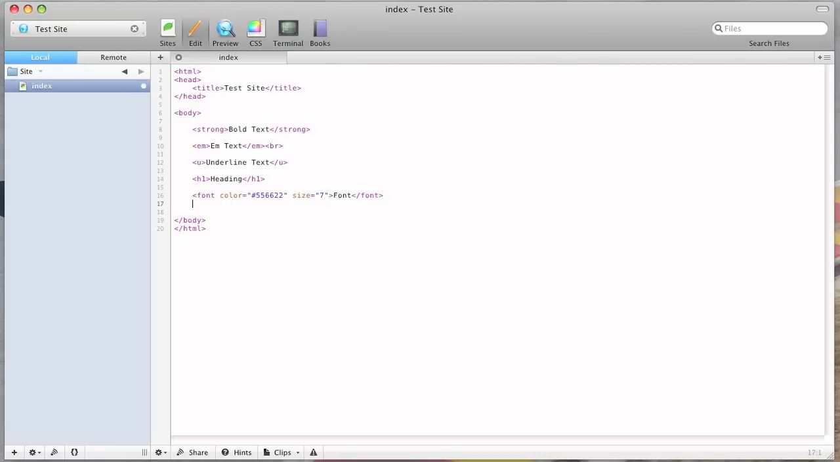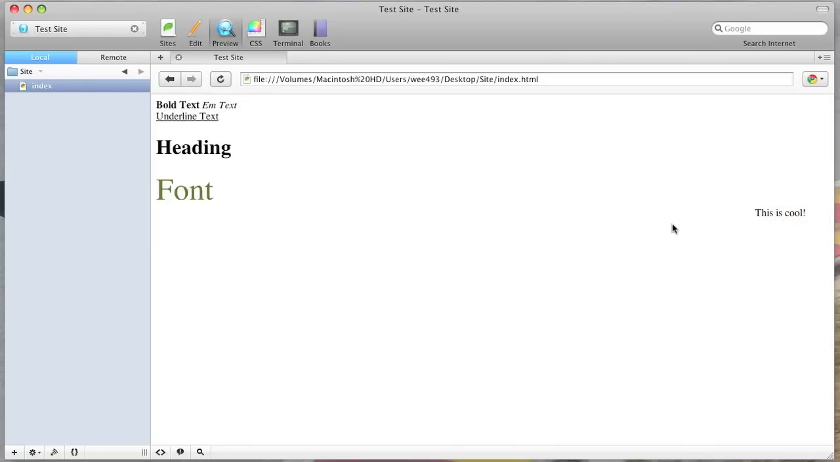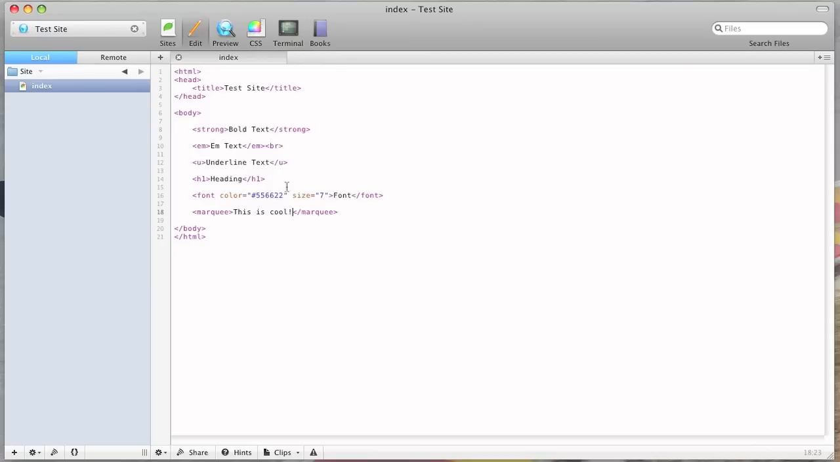So after the font tags, we can add a marquee. This is a very basic tag that a lot of beginners like to use, just because it's a lot of effect for very minimal code. We'll just say this is cool. And as you can see, it's got the text scrolling across the page saying this is cool, and that's just very basic. You'll see that on a lot of MySpace layouts if you go back to some older MySpace pages.